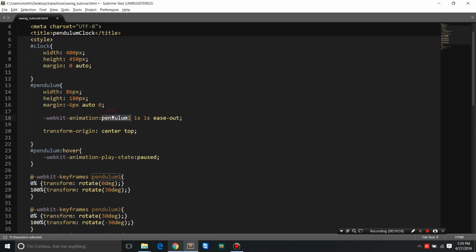So only pendulum 1 is actually going to work with duration 1 second, delay 1 second. The duration and delay order needs to be followed properly, and the timing function. The direction is normal. It can be alternate, reverse, or alternate-reverse too, the direction that is. Iteration count, since we have not mentioned it, is by default 1.